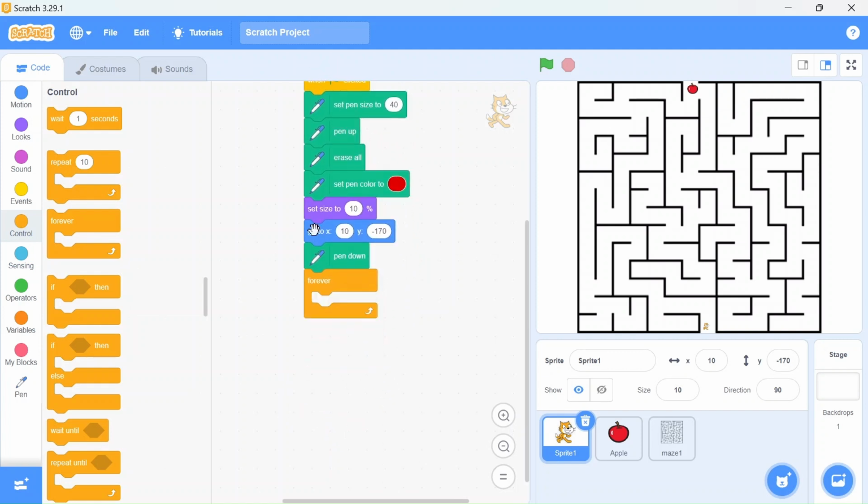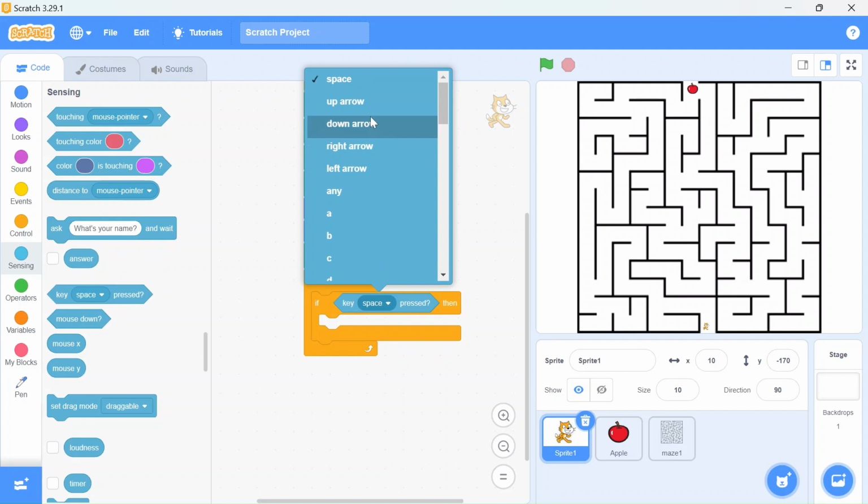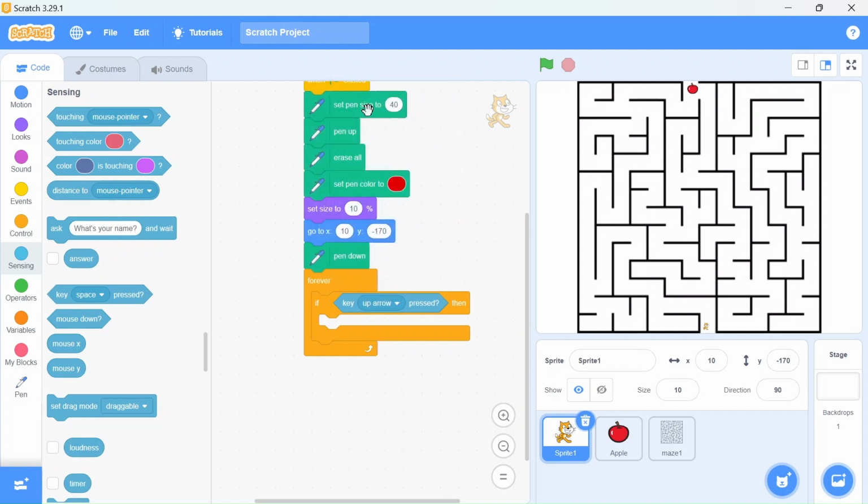Now whatever we want in forever, we will just take first our if block. So go this on if block, and what we are going to choose? We are going to choose key, up arrow key pressed or down arrow key pressed. So here go and just choose this. First we are going to code for our up arrow. Okay, so as it is up arrow.